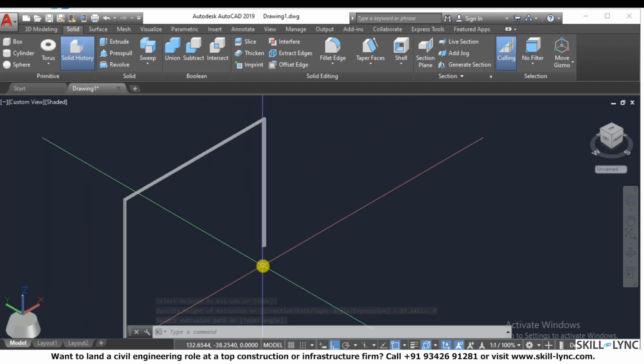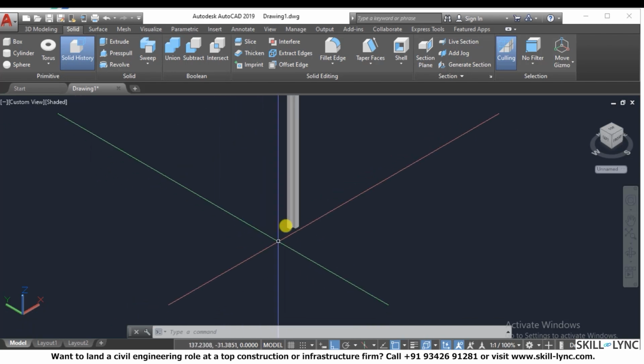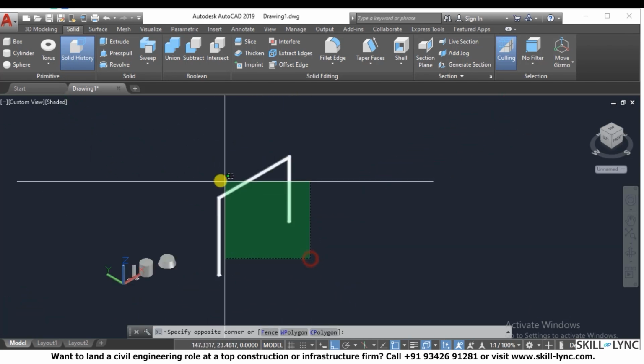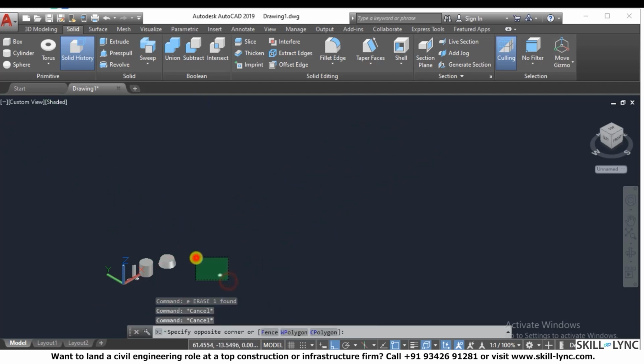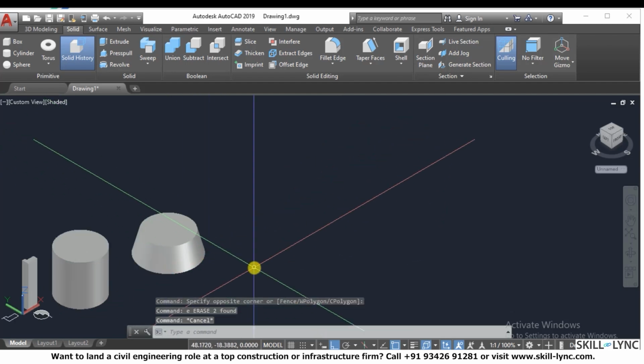So this way you can create a lot of features like the profile features of columns, of girders, and a lot of other things, and let's say a door frame you can create. So we'll be using this extrude by path in a bigger way. The extrusion command is basically extruding an object in the z axis. For an extrusion you require a profile, and you require height, path, direction, or taper angle. So this was extrusion. We will be doing more of extrusion later in this session.